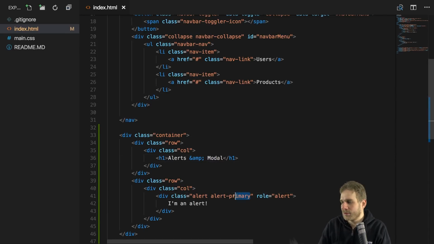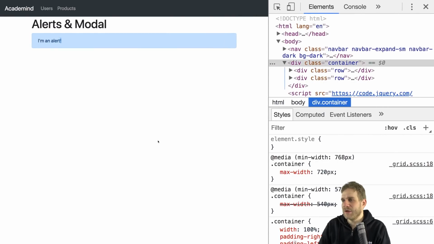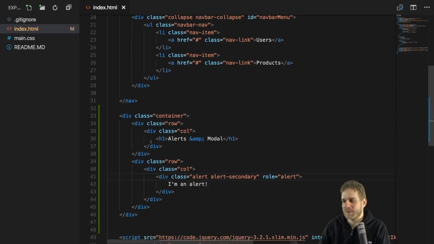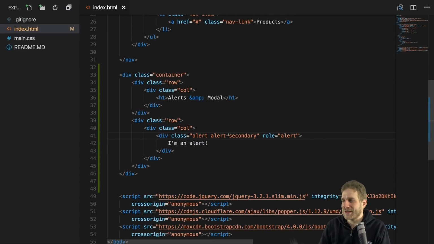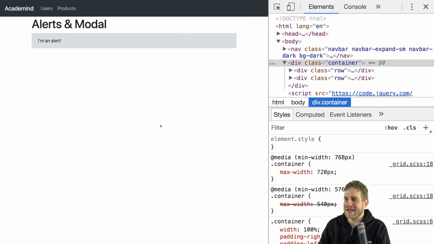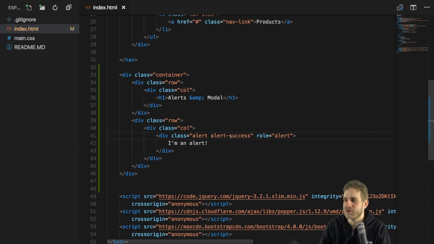Now, we also can use alert secondary. If we do that, then we got the secondary base color Bootstrap defines, and that's this grayish color. So that's kind of a neutral message you might want to display sometimes. More interesting maybe are the special classes, like success. Now, as you might be able to guess, this gives us a green alert.